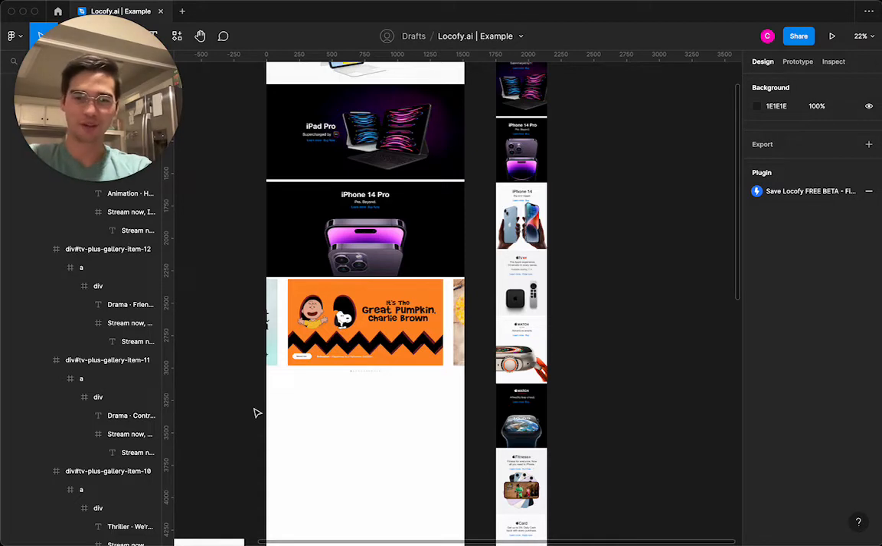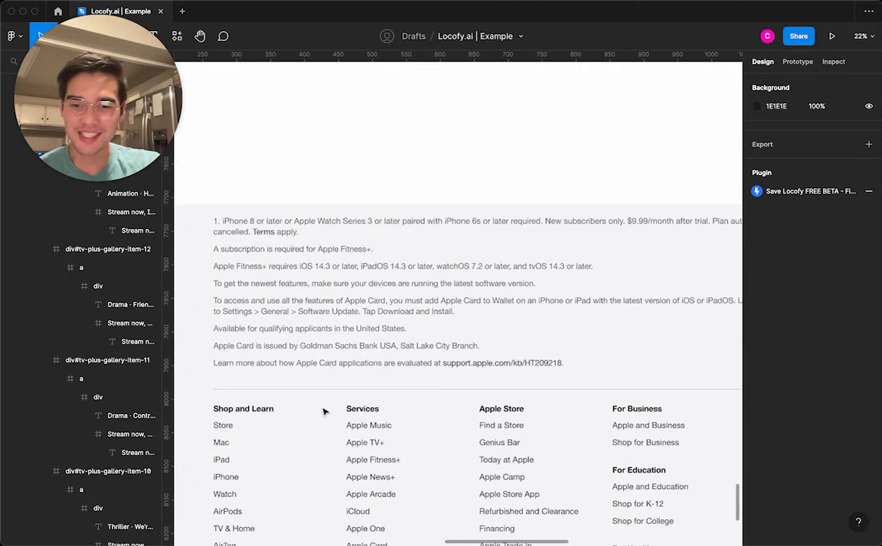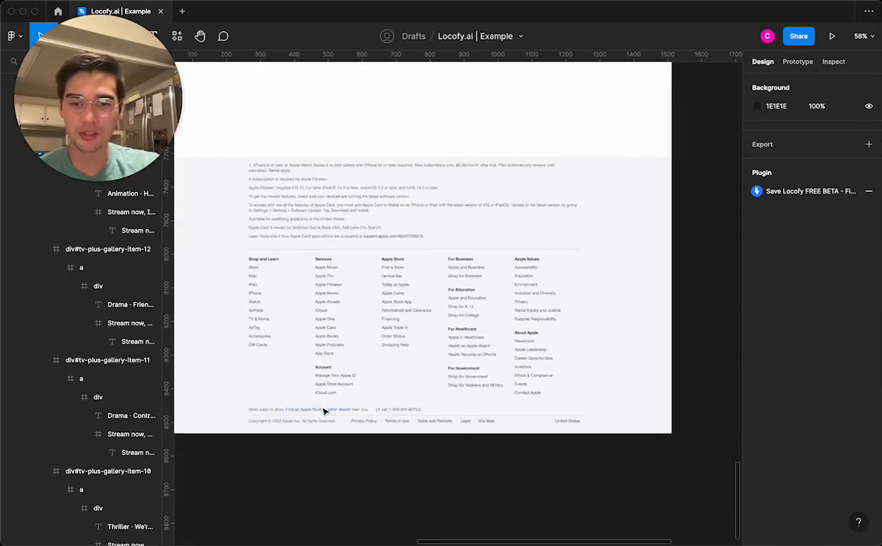Healthy reminder. You can't do it all in one sitting. I'm feeling it. I'm tired. But I am having a blast. So we're going to figure out this carousel and potentially the footer. There's a lot of stuff going on in there.